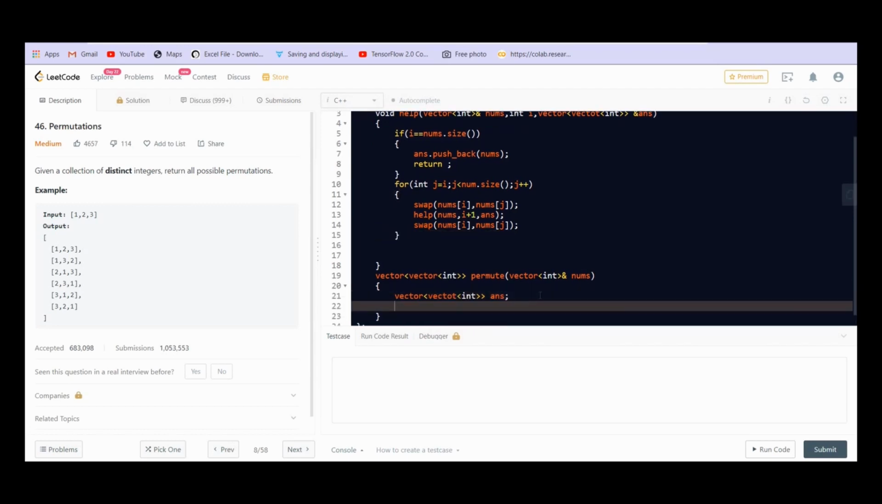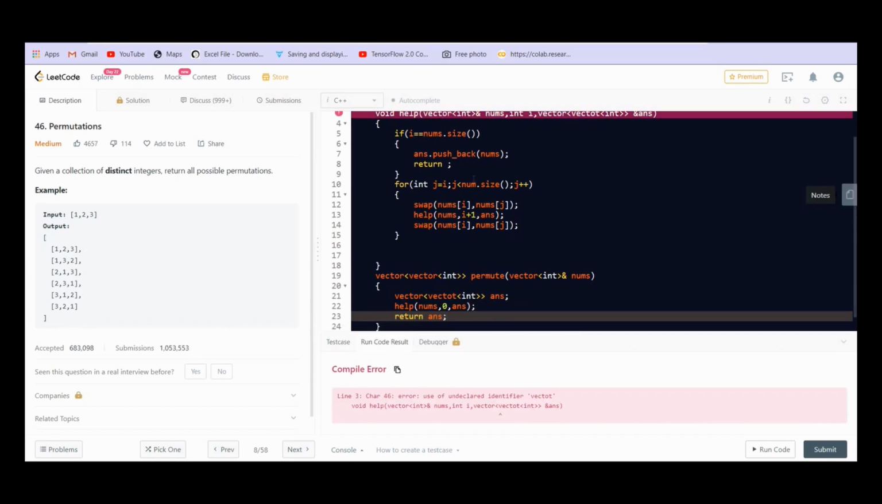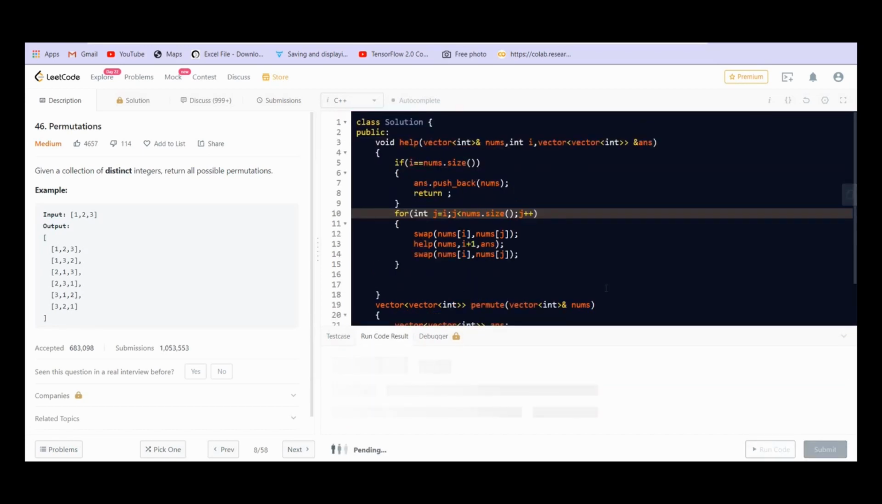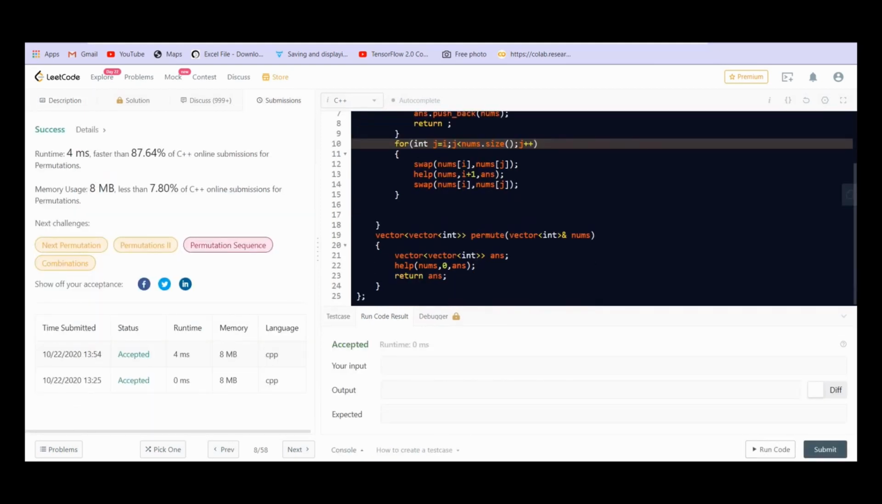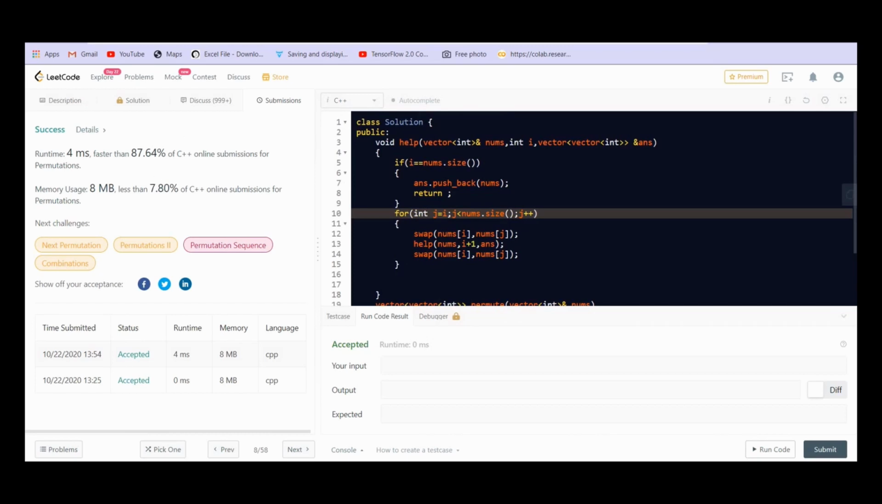Now I will be calling this function from the main function, call help of nums, 0 and answer, and finally I will return the answer. So now it is giving us correct answer. Let us move on to the next question.